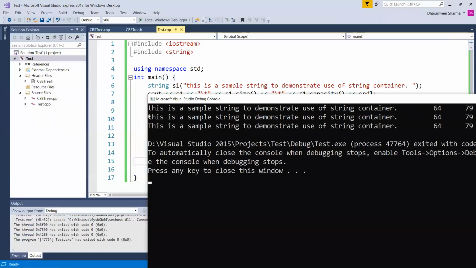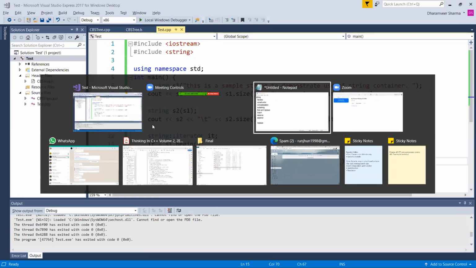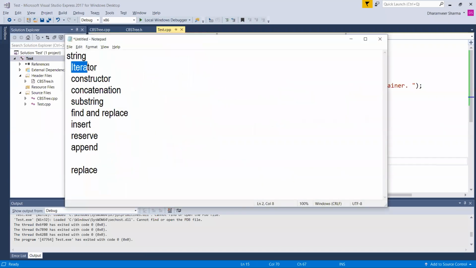So you can see the difference. Here it is small t. Because through the iterator we have modified the value, it is capital T now. Is it clear? Yes, sir. Through the iterator you can move through different elements of the string. So we have discussed iterators, we have discussed constructor, now concatenation.